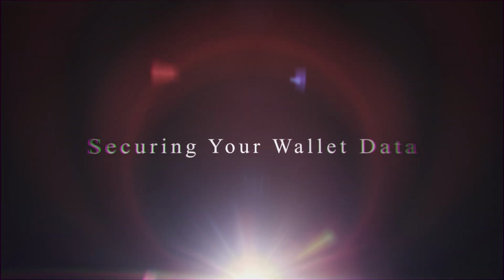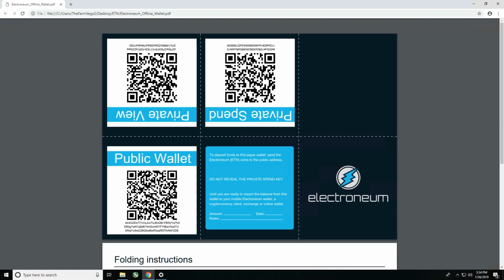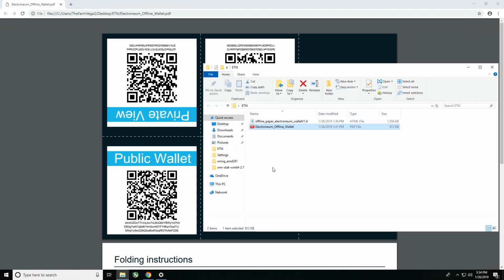Step 2. Securing your wallet data. Alright, so we're going to start out by securing our wallet data. What I mean by that is keeping all of the information in a centralized location within one folder, like I've started here, and then we're going to transfer that to an offline location after we've synced to the blockchain.